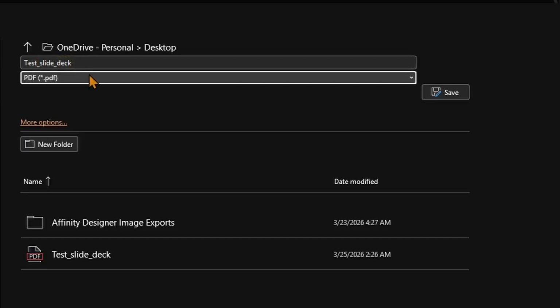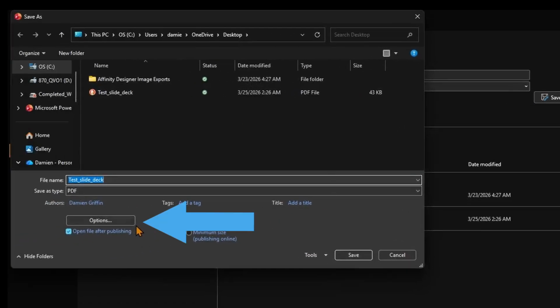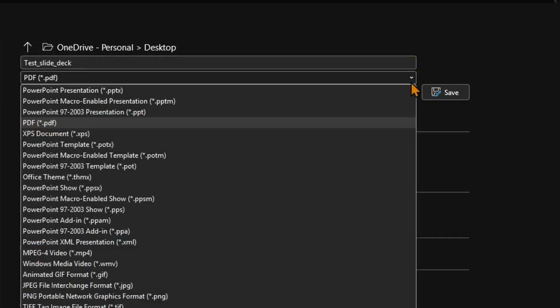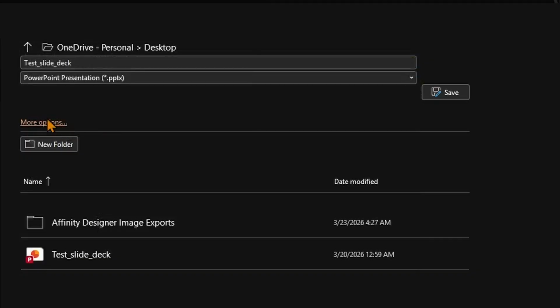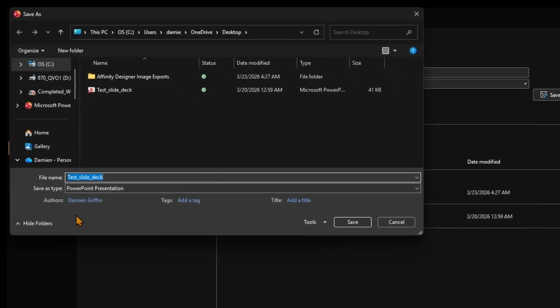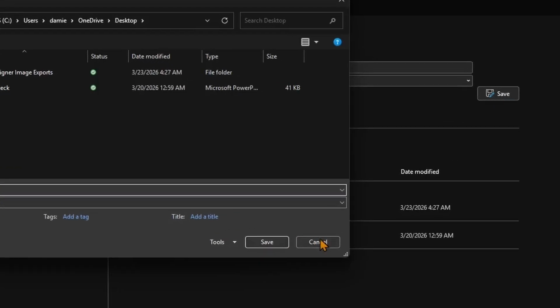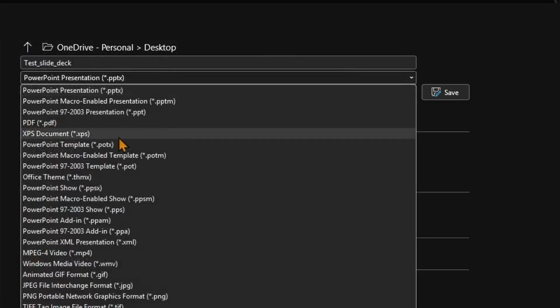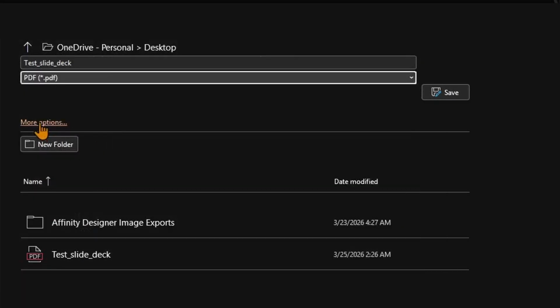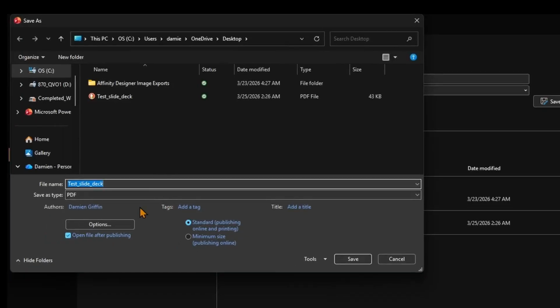You name it whatever you want, you choose PDF, and then you go to More Options. What you want is this Options right here. If I go back to PPTX and I do More Options, it doesn't have options. This is why it doesn't work with PPTX, because Microsoft doesn't support it this way. So anyway, you come back in here, More Options, and then you choose where you want to save it.